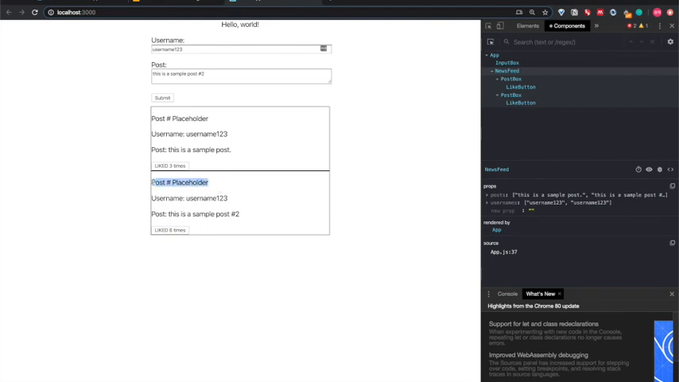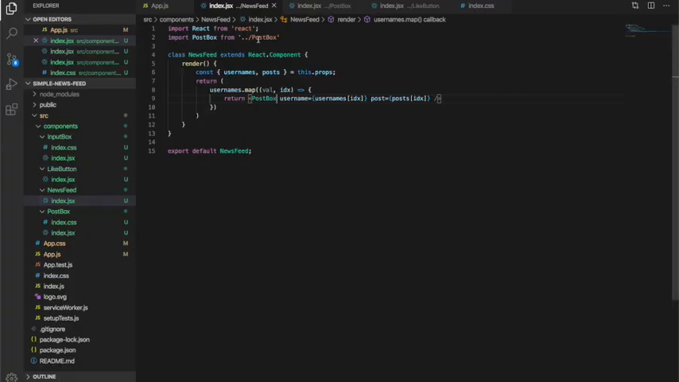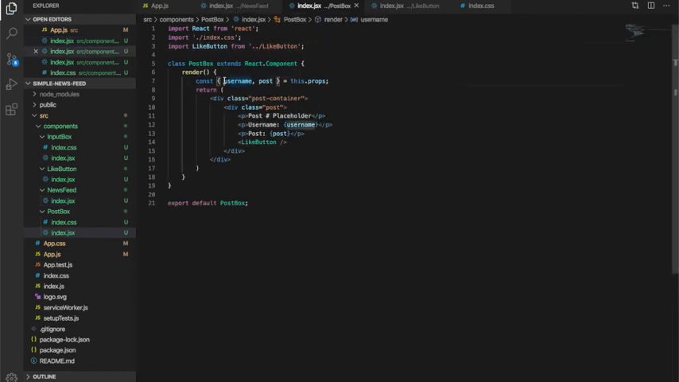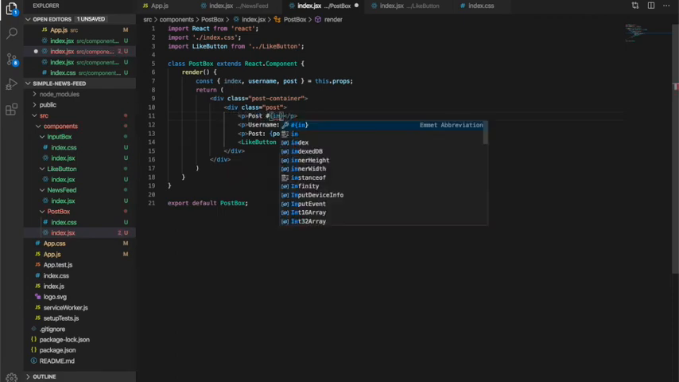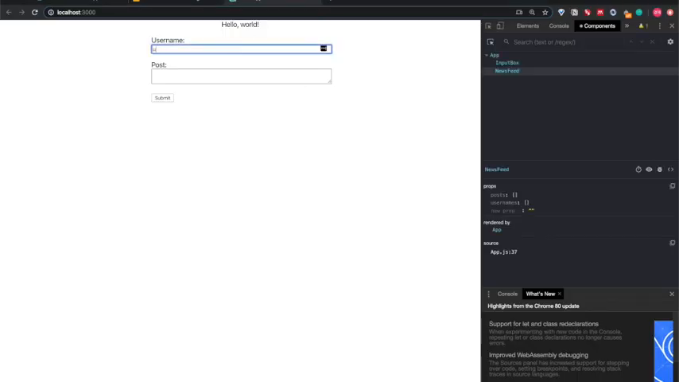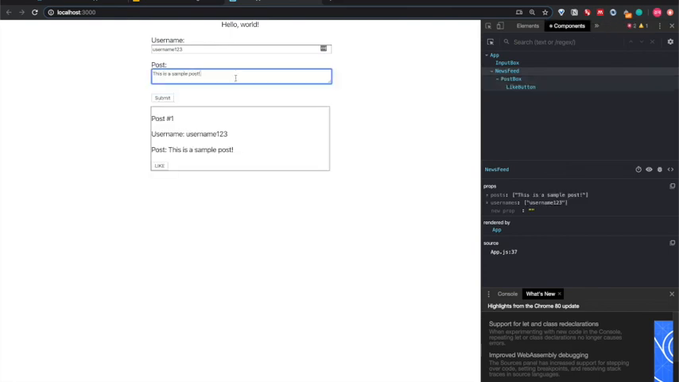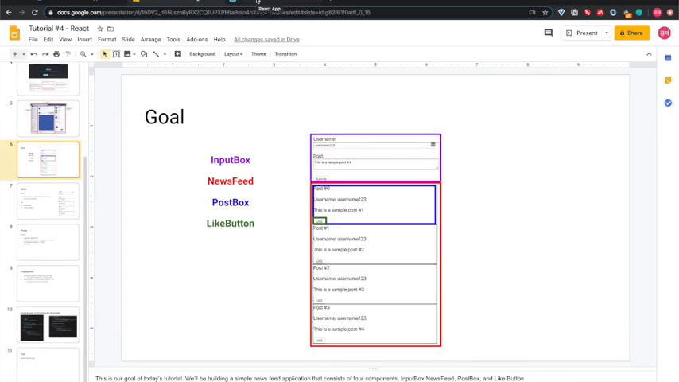Last thing we want to do is send the index to the postbox, and the index is here. I just want to add 1 so that it can start from 1 instead of 0. And I'm going to fetch the index variable in postbox as well, and add it into the placeholder. Let's see. Username 123. This is a sample post. Okay. It looks very similar.